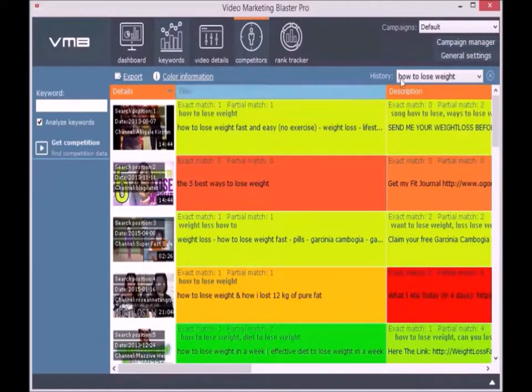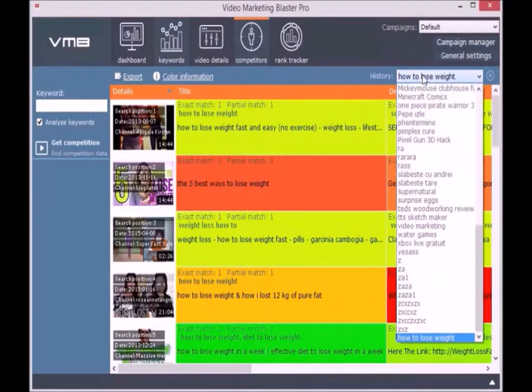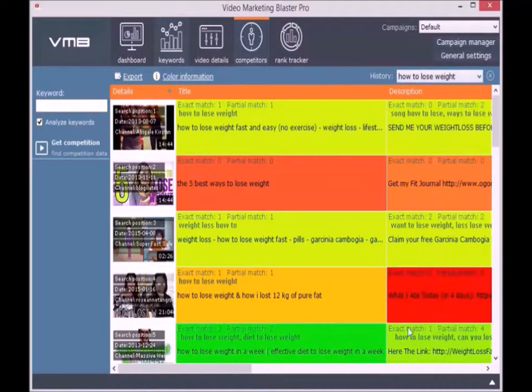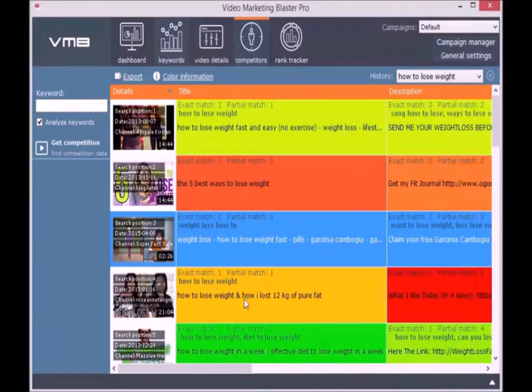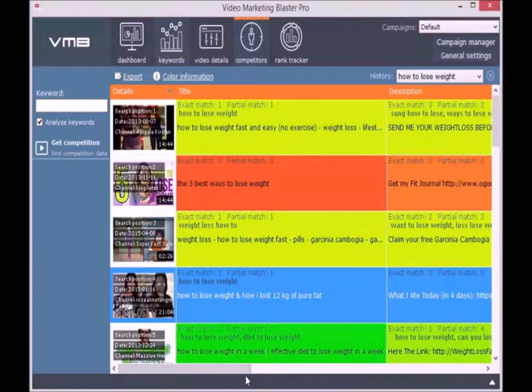The Competitors module will help you analyze your competition and will tell you their weak spots so you can profit from them. For each competitor, you will see how many keywords they included in the title, description, and tags. What makes Video Marketing Blaster Pro better than other tools is that we will analyze your competitor titles, descriptions, and tags to see if they are ranking because they have related or lexical semantic keywords.